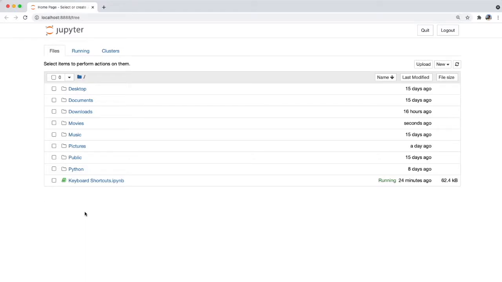Hey guys, so in this video, I wanted to show you my favorite keyboard shortcuts that I always use in Jupyter Notebooks. So in general, when I code, I would like to use keyboard shortcuts to make my workflow more efficient. So to begin with, let's create a new Jupyter Notebook.